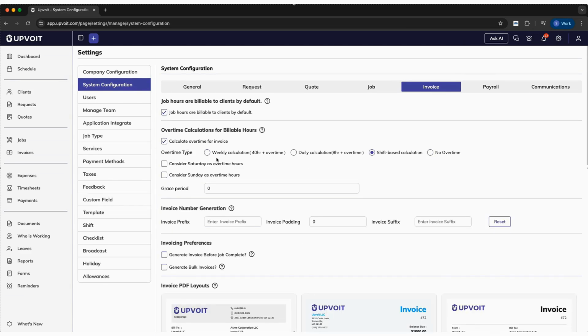If you are charging your clients based on the worked hours, and you have different rates for straight hours and overtime hours, then you can configure overtime calculation here. Here we do have 4 different types of calculation settings for overtime calculation. Weekly calculation 40+. In this option, you can set anything above 40 hours per week as overtime hours and charge as overtime to the client.